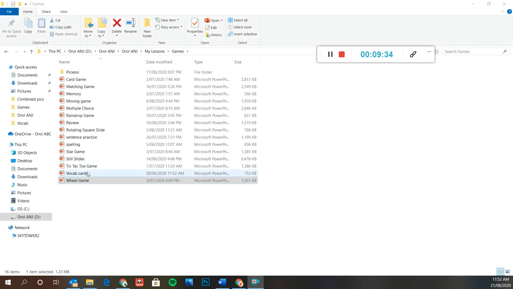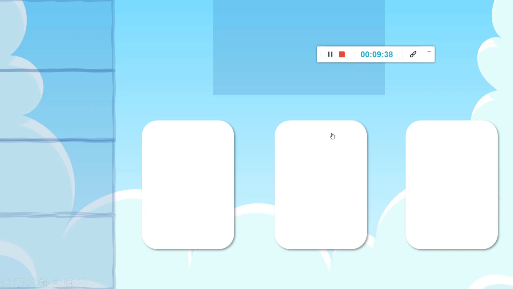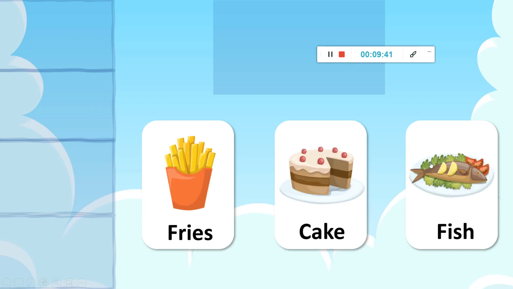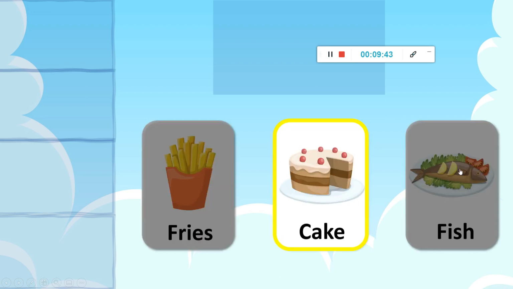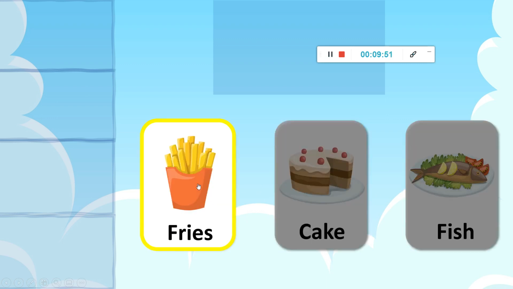Next game, this isn't really a game, it's just the vocab cards when we're teaching new vocabulary. You just click once to reveal, you click twice, and a highlight appears, and you can switch between them. You can play a fun game where you go really fast with these and they have to say which one's which.